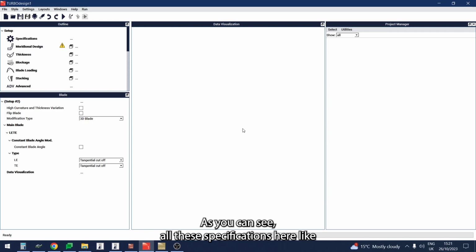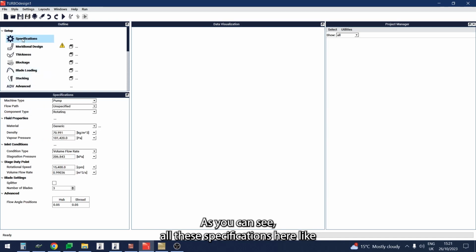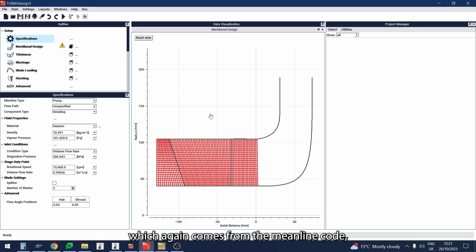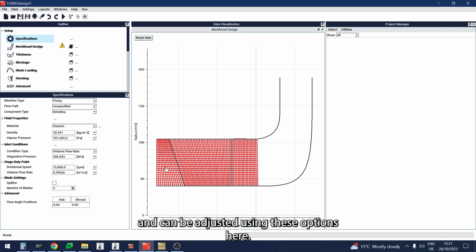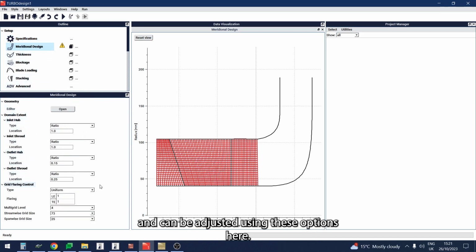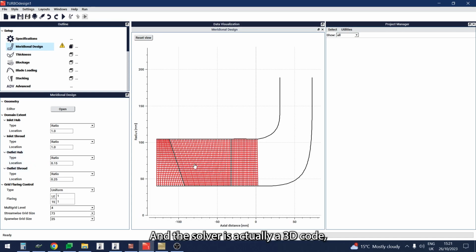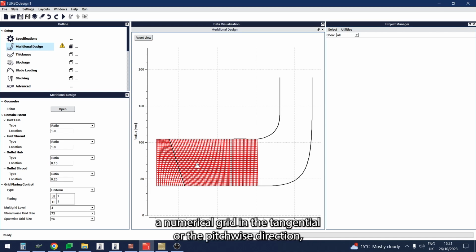As you can see, all these specifications here, like the flow rate, RPM, etc., have already been filled in from the TD-pre file, and we can also see the meridional shape, which again comes from the mainline code, along with this 2D grid, which is automatically created and can be adjusted using these options here. And the solver is actually a 3D code, and even though we don't have a numerical grid in the tangential or the pitchwise direction, it solves the equations using discrete Fourier transforms, and that's why the code is very fast and is numerically quite efficient.